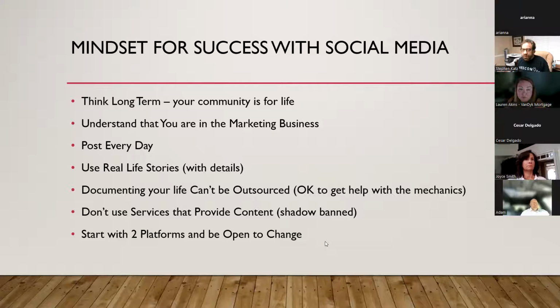Start with two. It can be overwhelming. Start with two platforms and then be open to change. Some people say, hey, I've been posting on Instagram for the last year and I get nothing. That's okay. There's seven other platforms. So you tried it, it didn't work. Let's try something else. Don't get too romantic with any of the platforms.